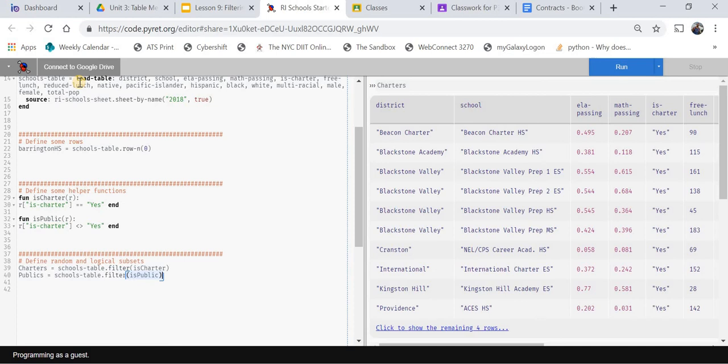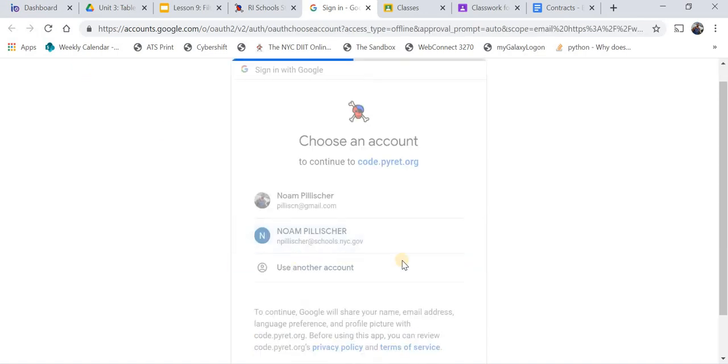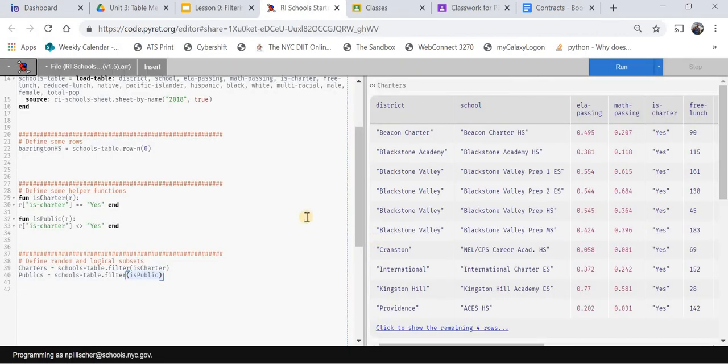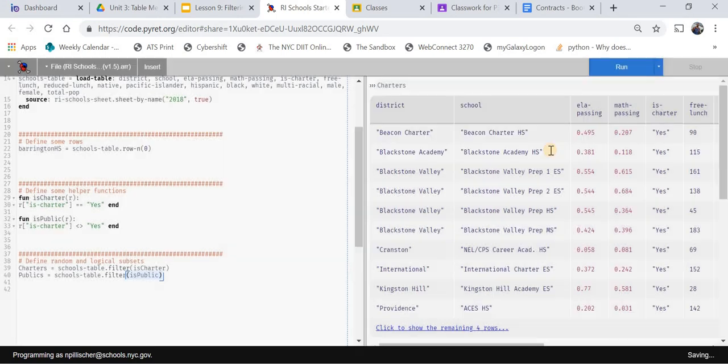But now what's important is you have to save it. So you're going to hit connect to Google Drive. You're going to choose your school's email and you're going to click save a copy. Now this is very important. This is your project, so we don't have to call it any other thing anymore. We're going to work out of this for the whole Unit 3. So I'm going to call this Unit 3 project, and I'm going to hit submit.